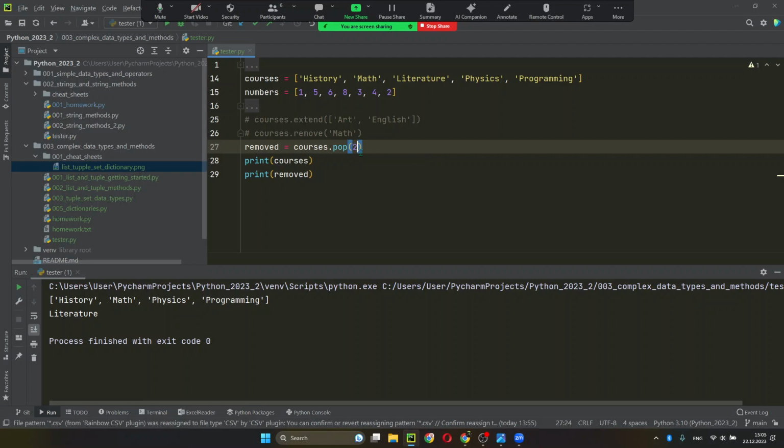So I chose index 2. It resembles literature. Literature was deleted from the original list and it was saved to a removed variable. So two ways of deleting an element. Remove, that needs you to provide a value you want to remove and will give you an error if this value doesn't exist. Or the pop method that deletes the last element or the element whose index you put inside the brackets.